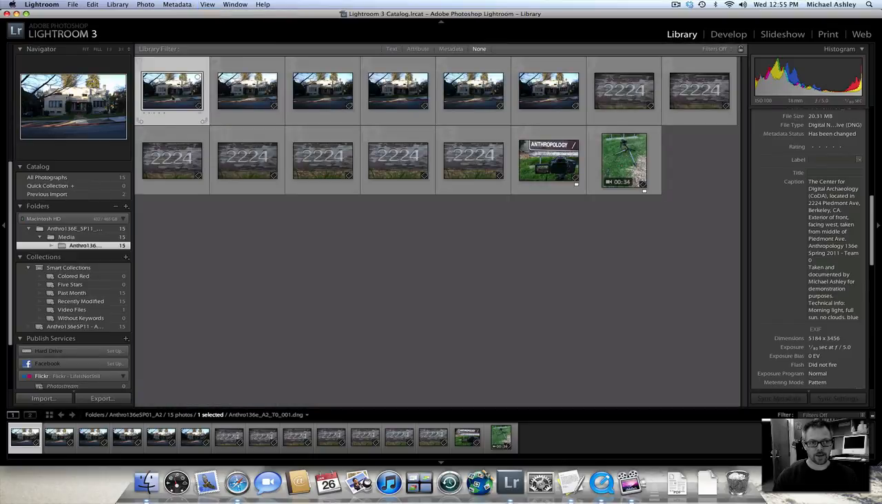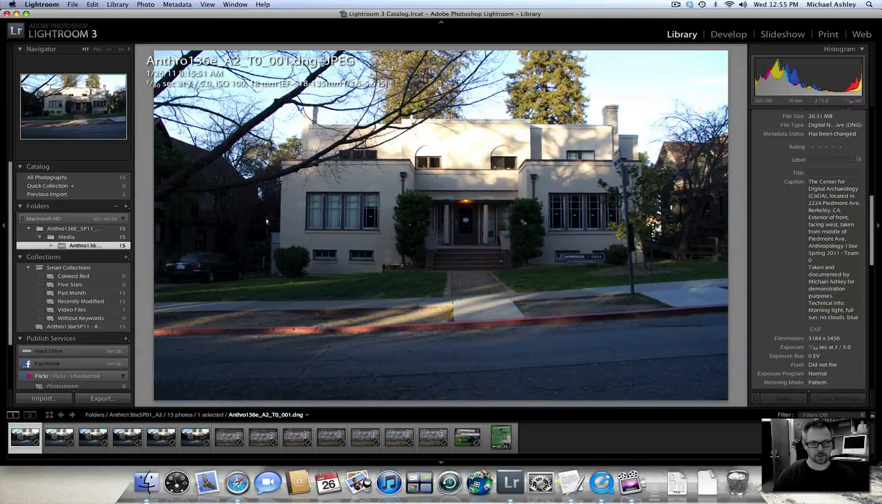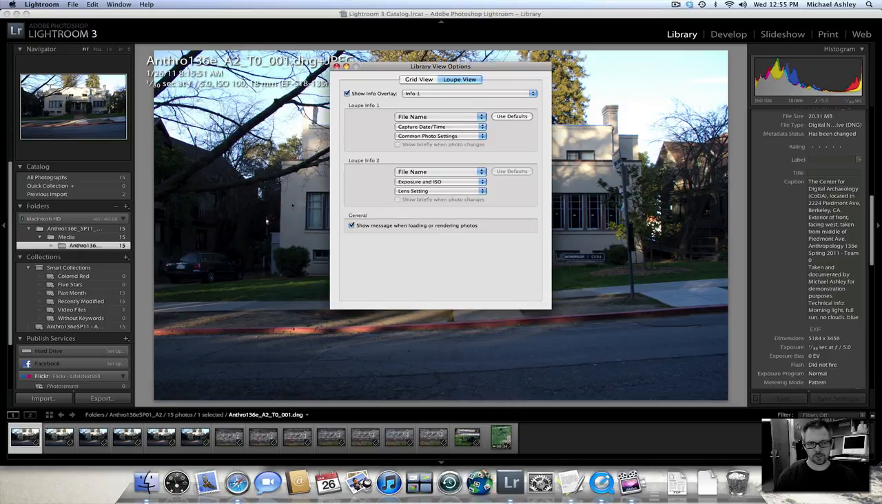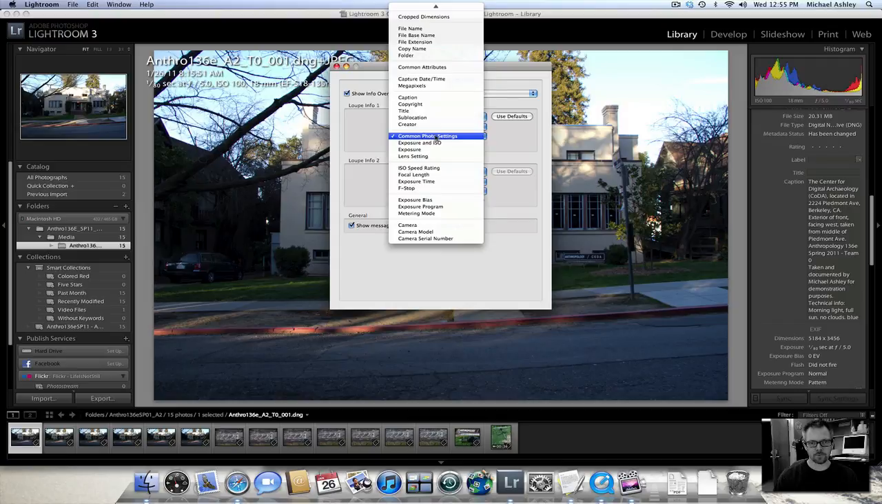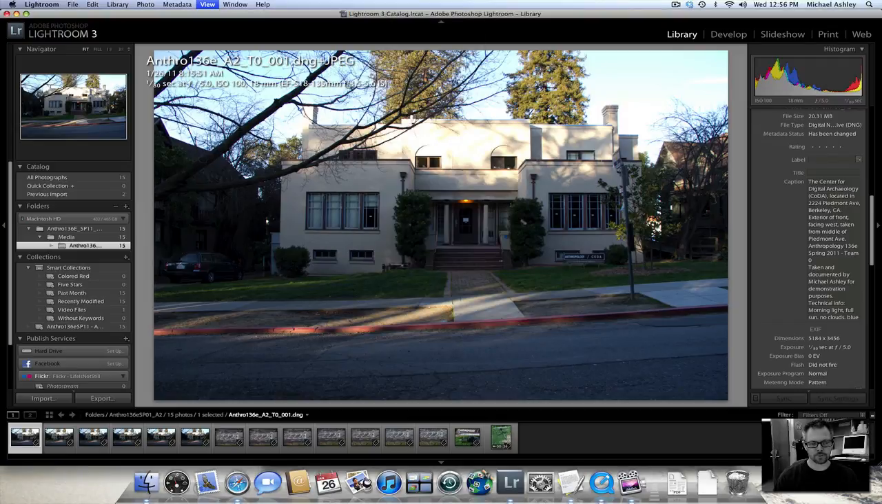we'll see that we have this information here in the corner. How did I get that? That's under view options, and I have my first loop 1 here, and I like to have common photo settings set here, which provides this information here.